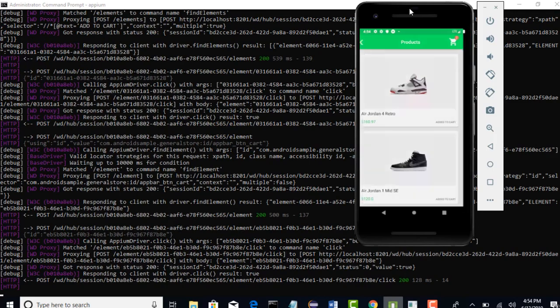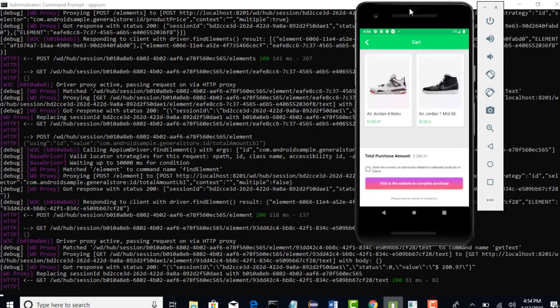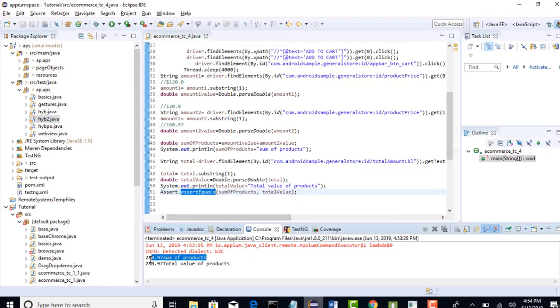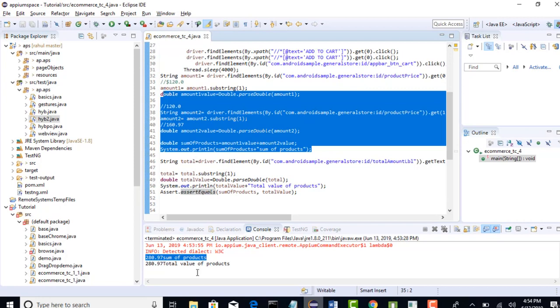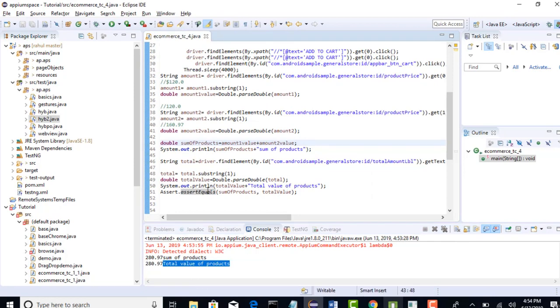Perfect. It added the items to cart. It moved into this page. It will wait 3 seconds and then it's grabbing. Let's go back to our test and see that the test is passed. It did not report any failure. And you see that 280.97 is the sum of products after we sum the two individual products, and this is the final product that we see on the screen, 280.97. So both match and this assertion returns pass.